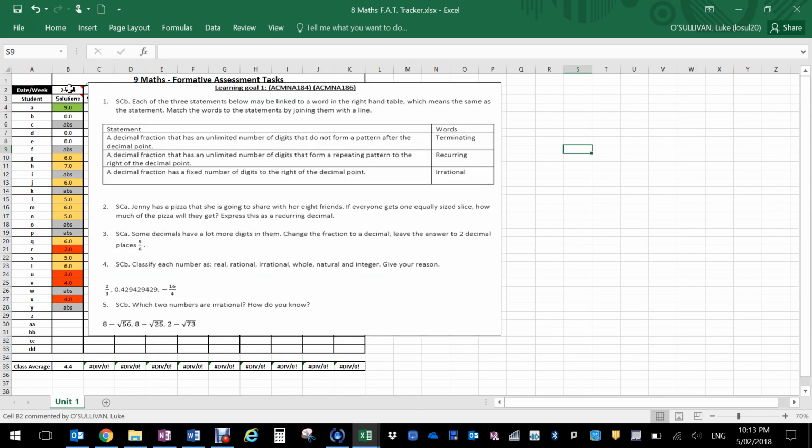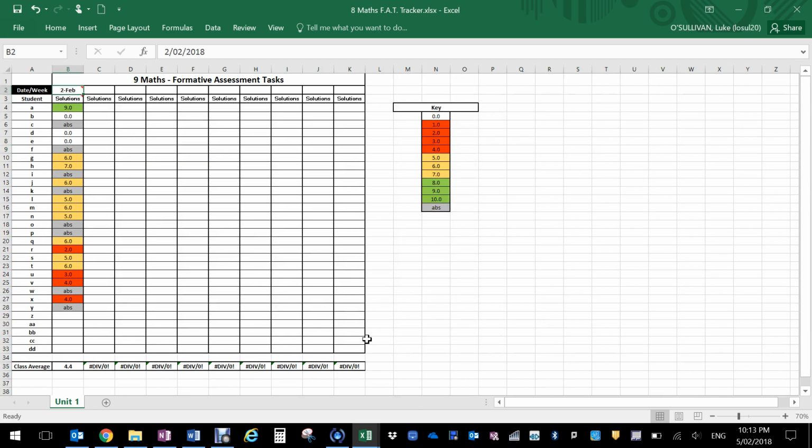So you can see up here in the top left, we sat our first one on the 2nd of February. We're due to sit another one probably at the end of this week, and these are all the scores down the side here. Over on the right hand side I've got a bit of a key here, and depending on what the score is, it'll change colours. Say I sat one on the 5th of March, student A got a 4, it'll turn a certain colour. Student B got a 10, it'll turn a different colour automatically.